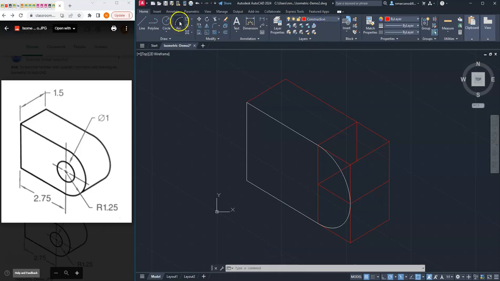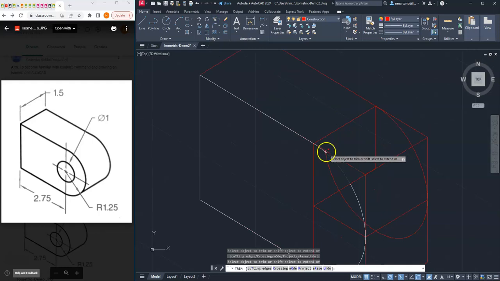Okay, so I'm going to go in again with my ellipse, IsoCircle, and from my center point, which is here, I'm going to snap to my radius or tangent, and I'm going to trim what I don't need right now.